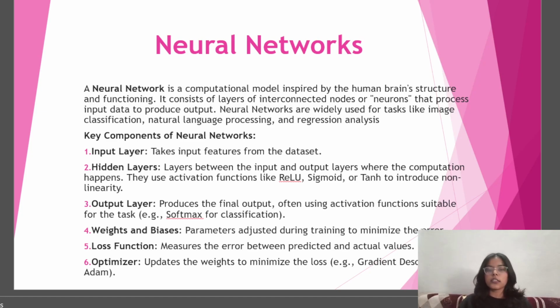And now we are going to start a new lecture with the topic neural networks. As you can see, a neural network is a computational model inspired by the human brain's structure and functioning. It consists of layers of interconnected nodes or neurons that process input data to produce output. Neural networks are widely used for tasks like image classification, natural language processing, and regression analysis.